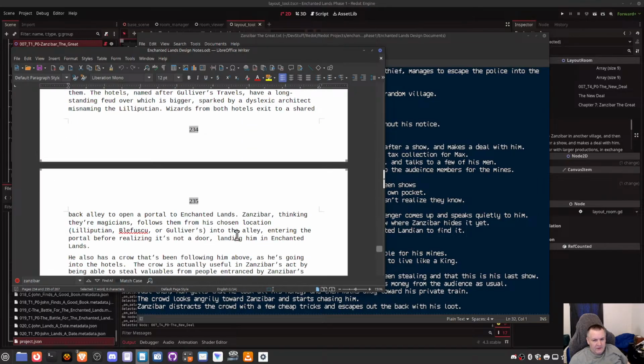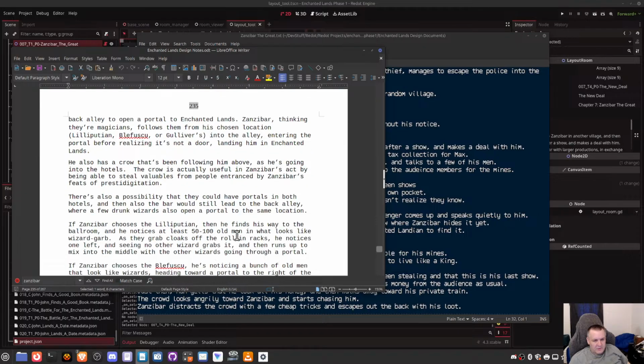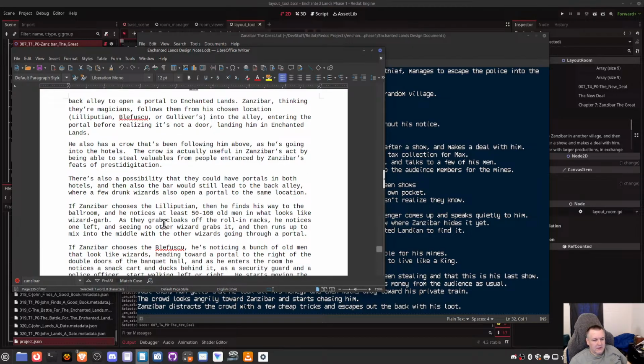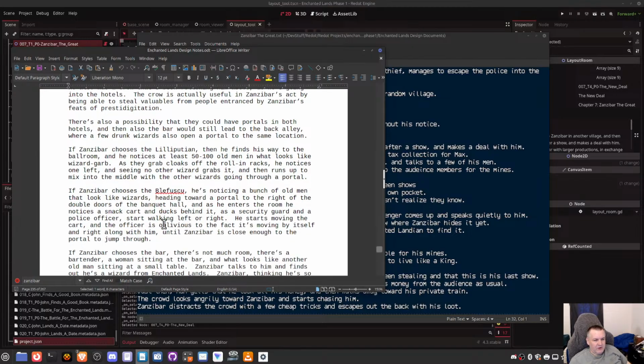Wizards from both hotels exit to a shared back alley to open a portal to Enchanted Lands. Zanzibar, thinking the wizard is a magician, follows him from his chosen location, Lilliputian, Blefuscu, or Gulliver's, into the alley, entering the portal before realizing it's not a door, landing him in Enchanted Lands. He also has a crow that's been following him above as he goes into the hotels. The crow is actually useful in Zanzibar's act, being able to steal valuables from people entranced by Zanzibar's feats of prestidigitation, or magic tricks.